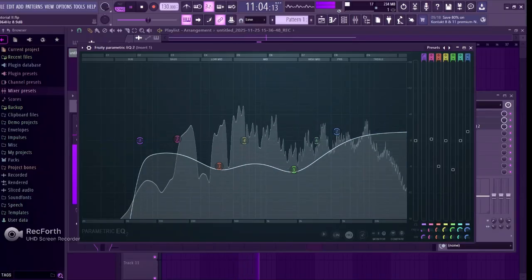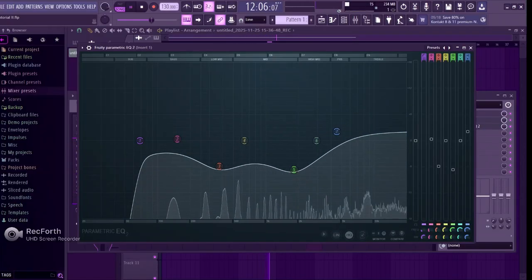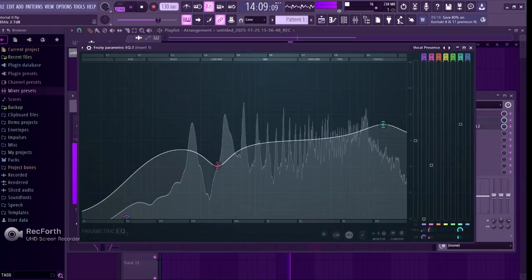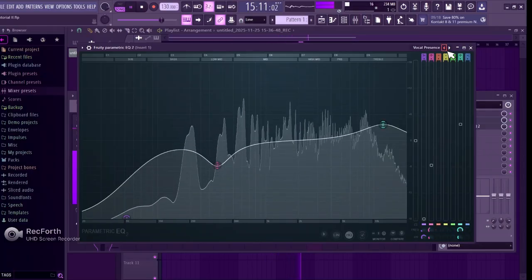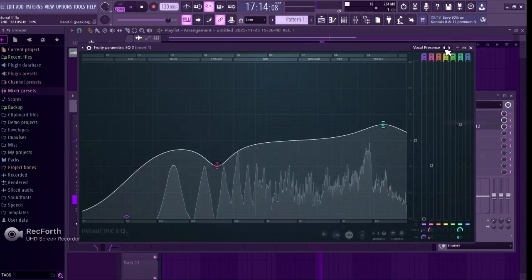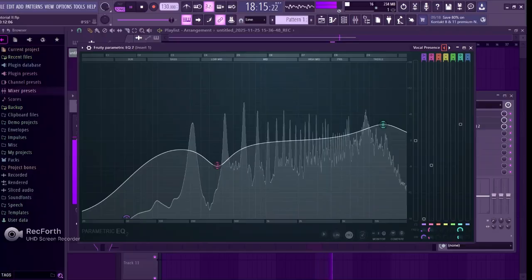But most of the time, what I do is that there's a preset here that I like to use for my mic. For my mic, you can see it. If you right click here, you see it. Vocal presence. I like vocal presence.